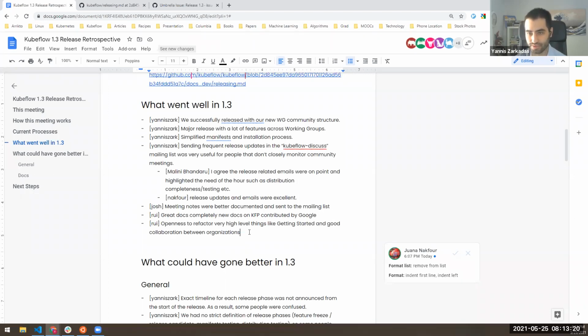Does anyone else want to add any item here in what went well in 1.3? If not, let's move on to what could have gone better in 1.3.